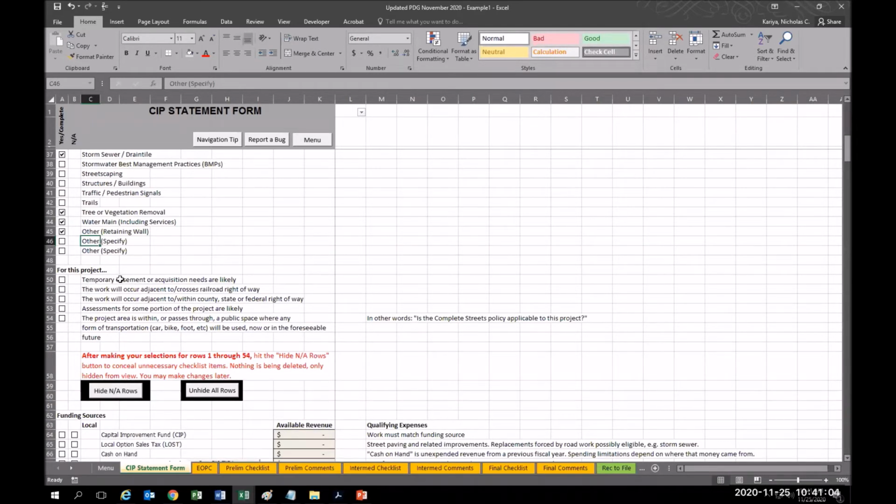So in this project, almost certainly going to need at least temporary easements. No railroad crossings, however, and no county, state, or federal jurisdiction adjacent to the project area. Assessments, yes for Orangeburg if we find some, and yes for commercial sidewalk if that's an issue. And this question here is asking, is the complete streets policy at all applicable, which is yes.